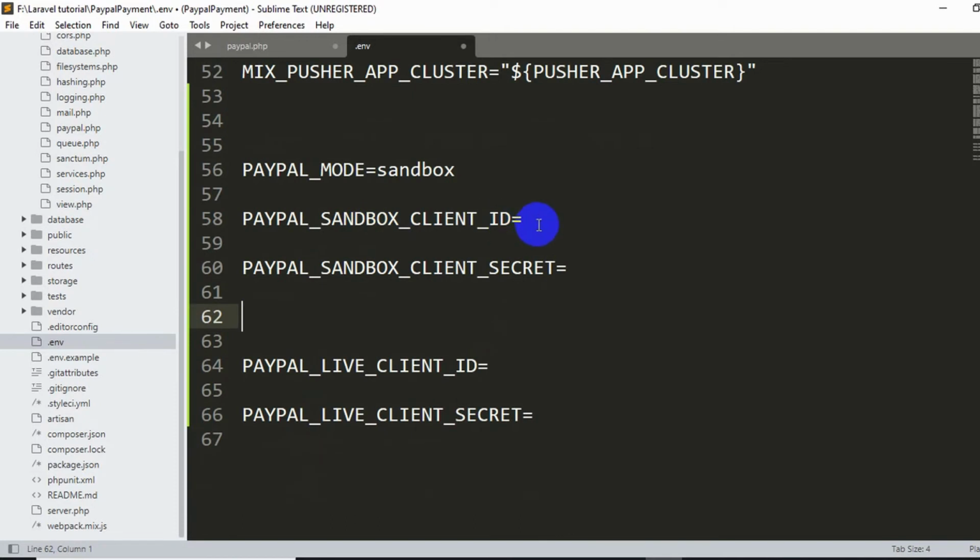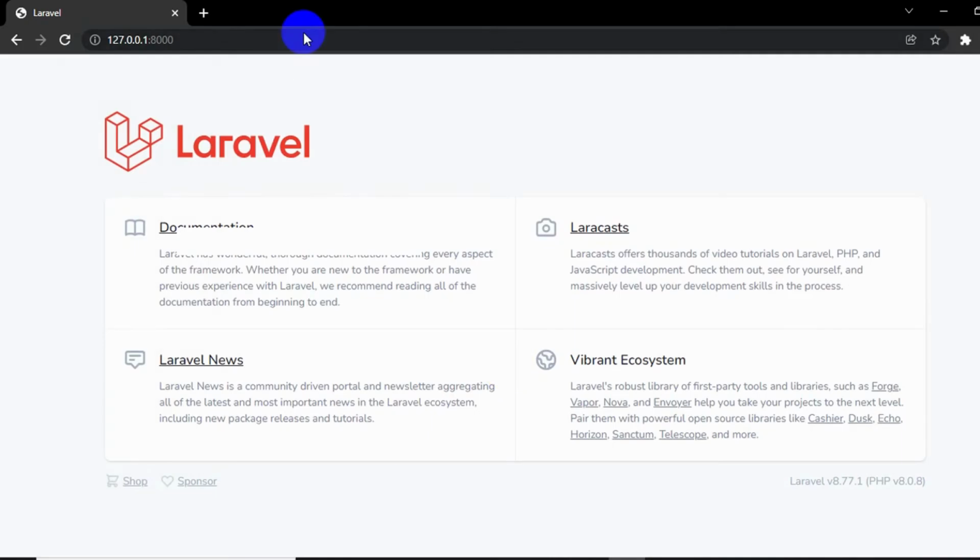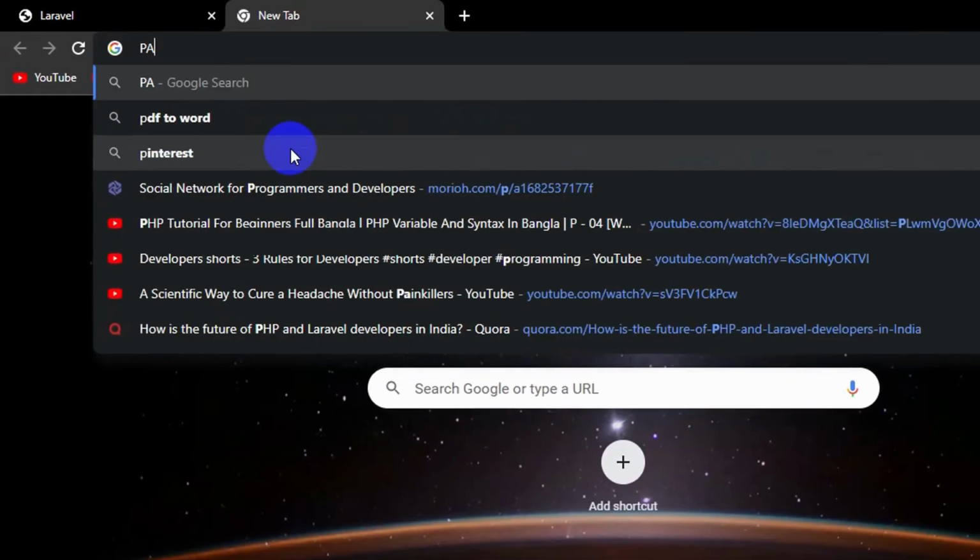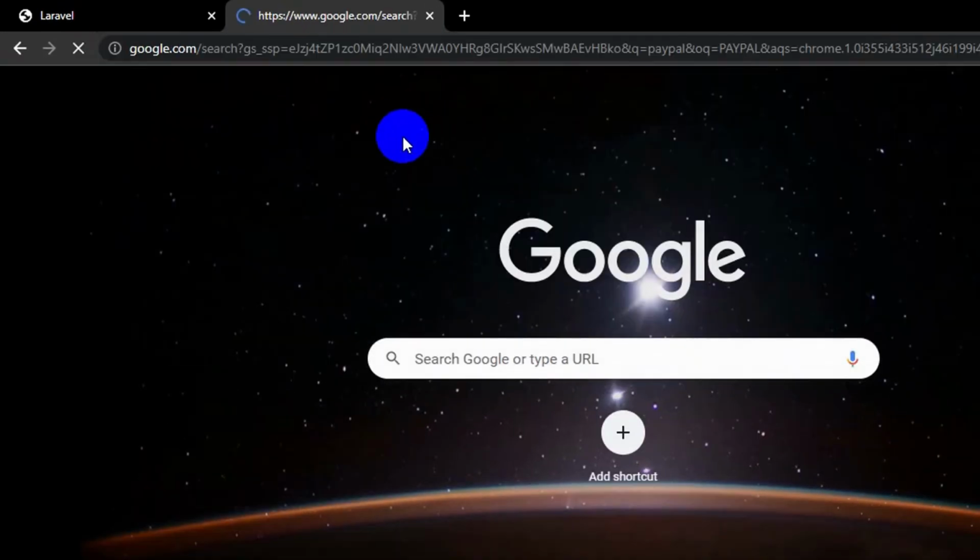So we now require the client ID and client secret, and also the live client ID and live client secret. In order to get those ID and secret, we need to log into our PayPal account. So let me just go to my PayPal account. Let's search for PayPal.